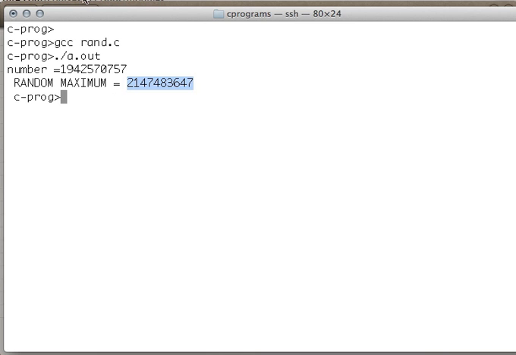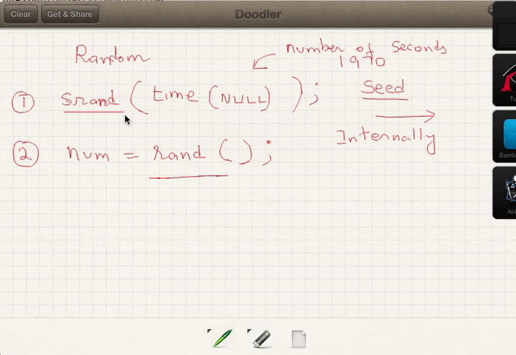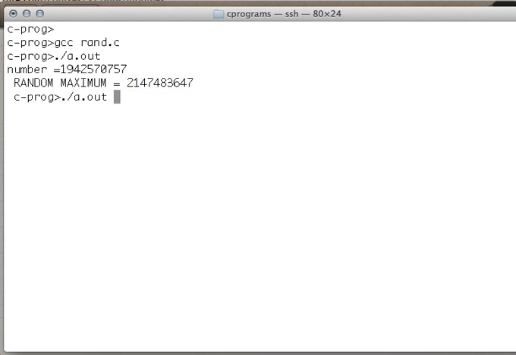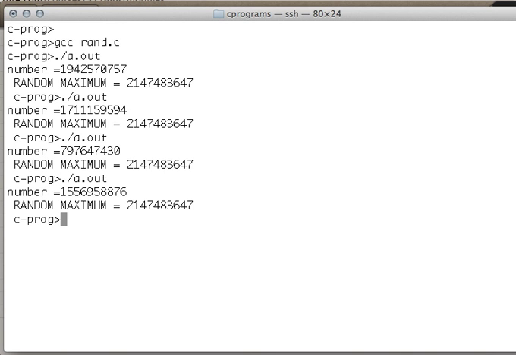And so those are the two basic function calls you have to call to get a random number. Now let's say you call this function, you call every time, the number keeps changing. You see that? This is the random number. It keeps changing.